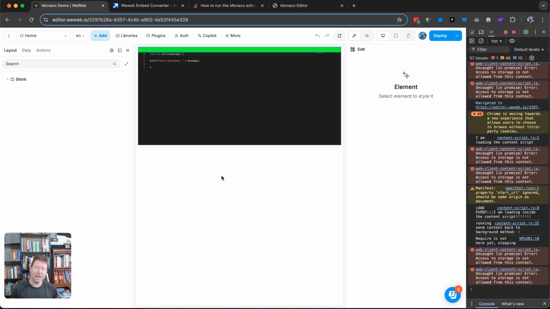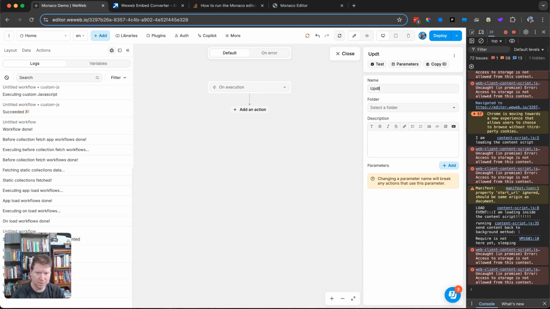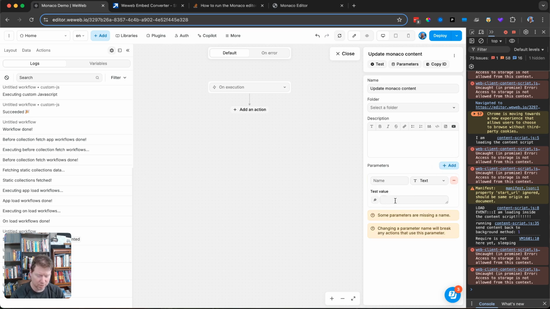The next thing we want to do, though, is, if I make a change in here, I want to be able to reflect that change in a variable that I can then do work with. And the way we do that in WeWeb is through creating workflows. So we want to have a workflow that's going to respond to this thing changing. So let's create ourselves a workflow. We'll create a new workflow that on execution, we'll call it update Monaco content. It's going to take a parameter called content.